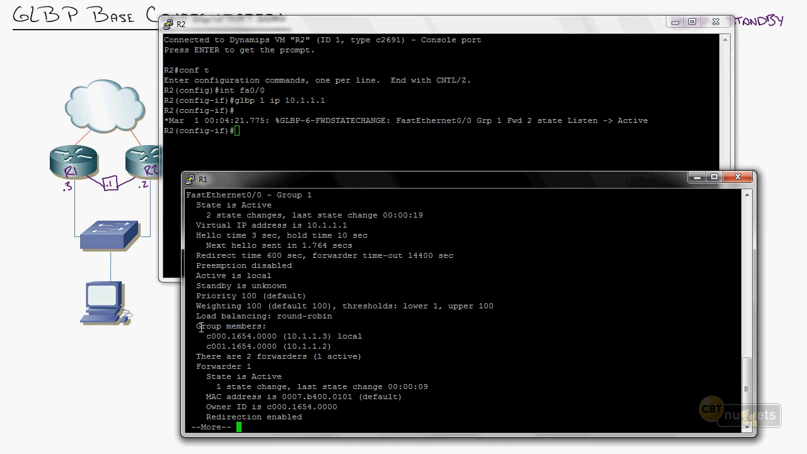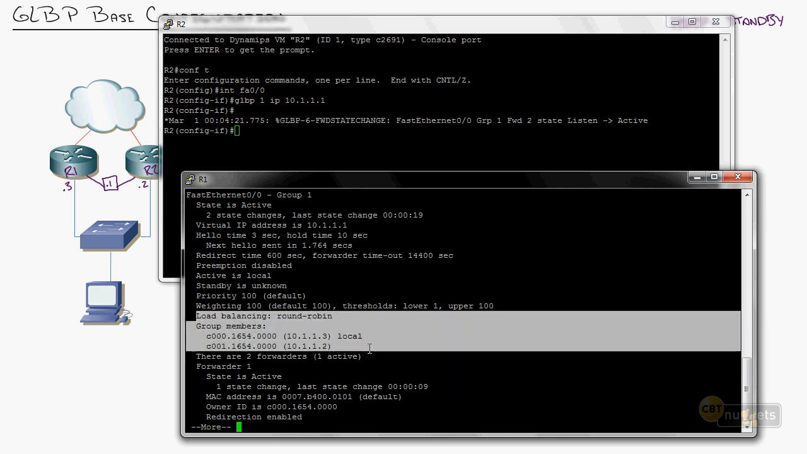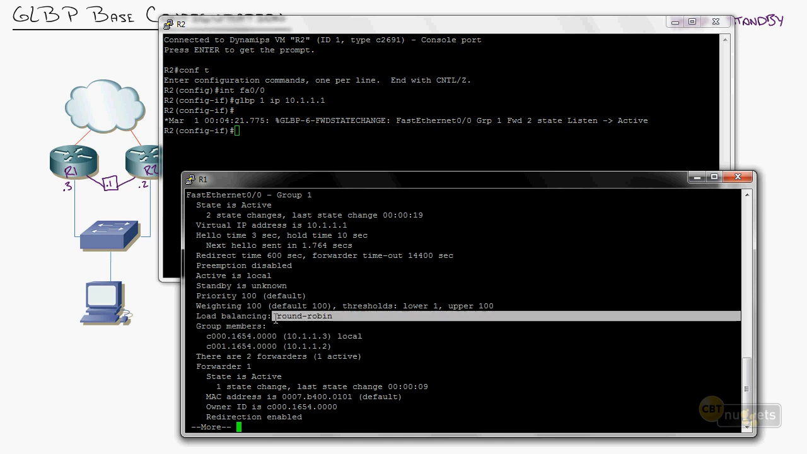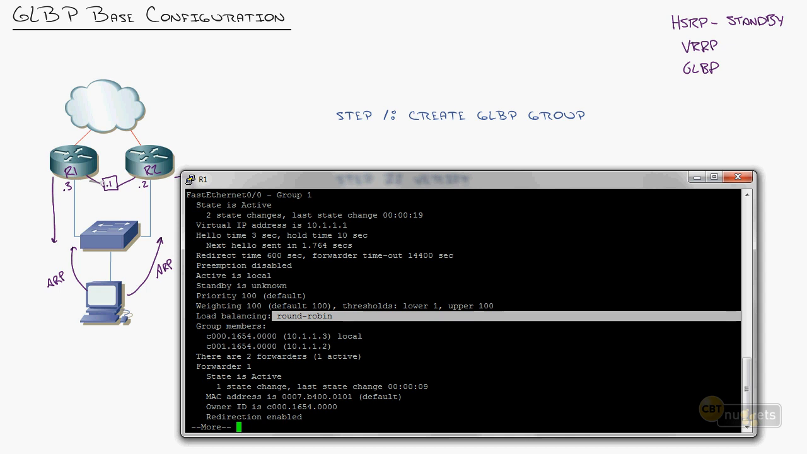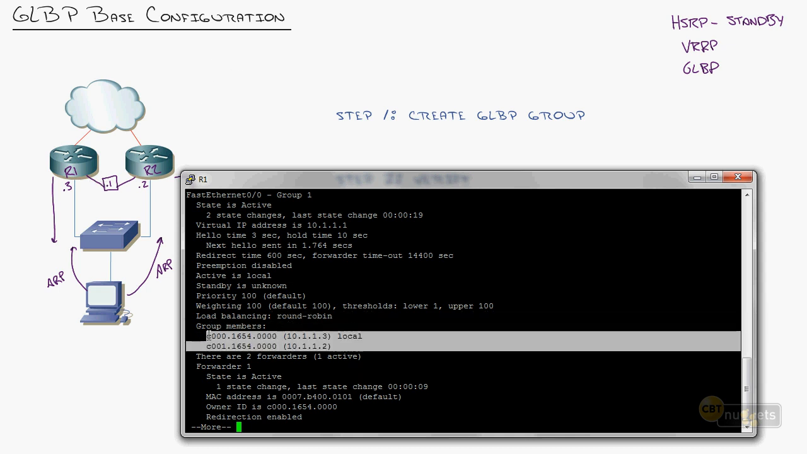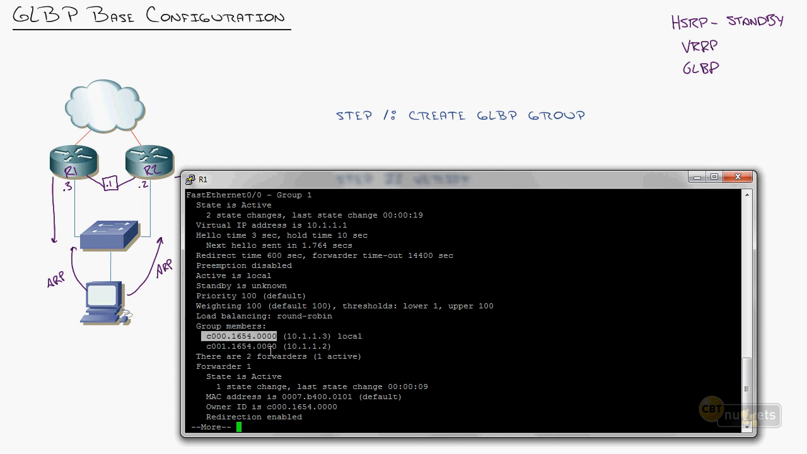Now, this is what I wanted to show you. Actually, all of this right here. First off, notice the default load balancing method is round robin. That means that when we have our clients, the first ARP request will get the MAC address of router 1. The second ARP request, obviously from a different client, will get the MAC address of router 2. And then back to the first, it just keeps going back and forth, or through however many members you have. And you can see it has already told us what the virtual MAC addresses are. Check it out. This one is the virtual MAC for router 1. This one is the virtual MAC for router 2.